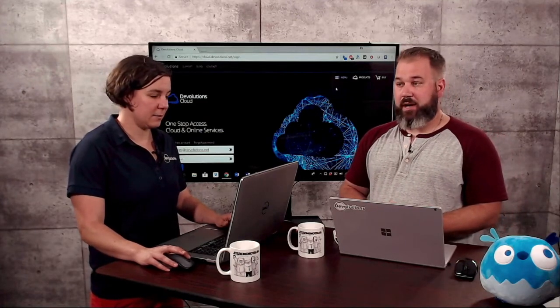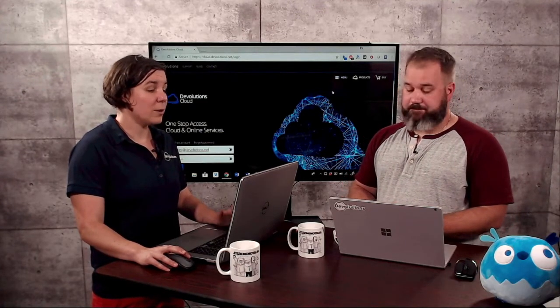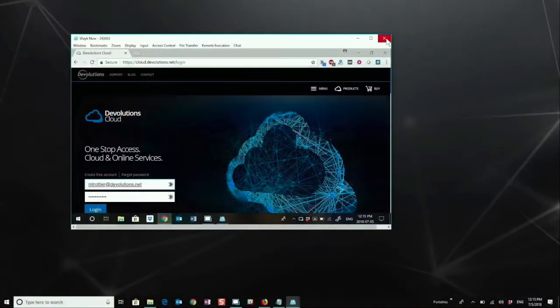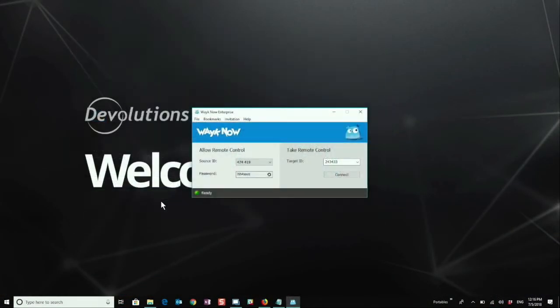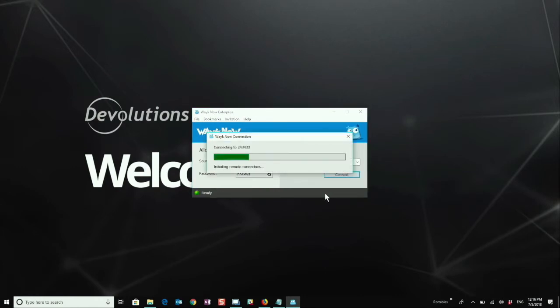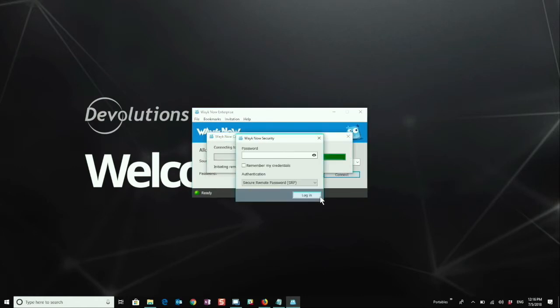Exactly. And what is the other option that we have? So we have another option to log in. I'll just close this session and show you. I still have your target ID. Okay. So I'm going to click connect. And here where it says authentication, we're using the remote password. That's a password that was automatically generated, right? And you gave it to me.